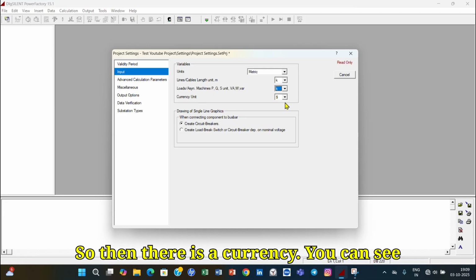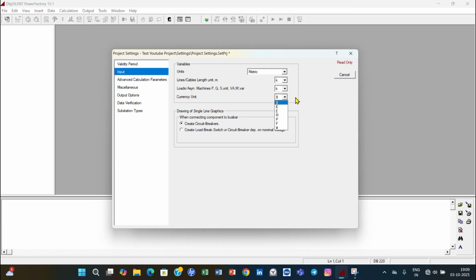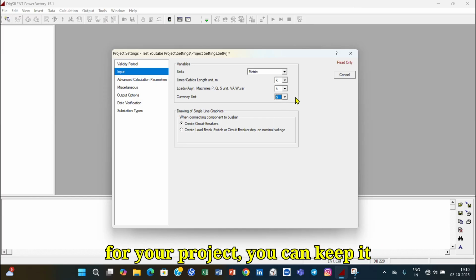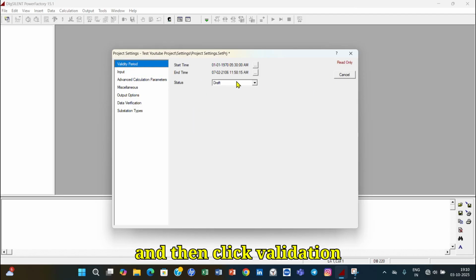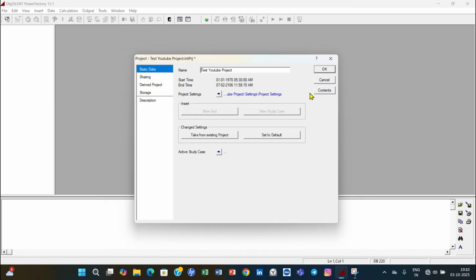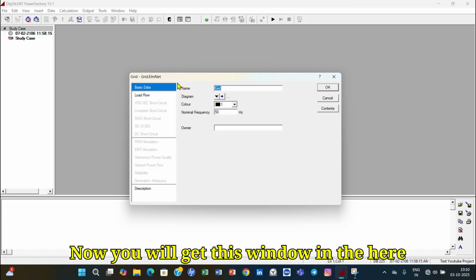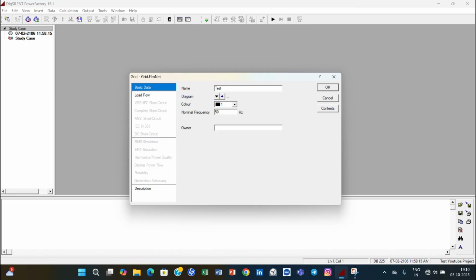Then there is a currency. You can see there are different currencies. Whatever is suitable for your project, you can keep it. And then click validation status draft and close, and then click OK. Now you will get this window. Here you can name it again. We can name it test YouTube.